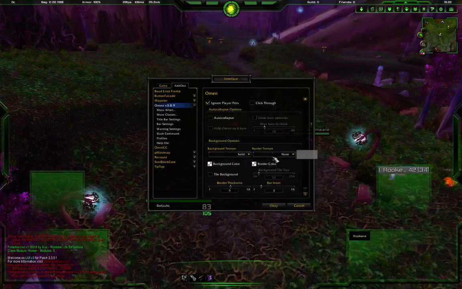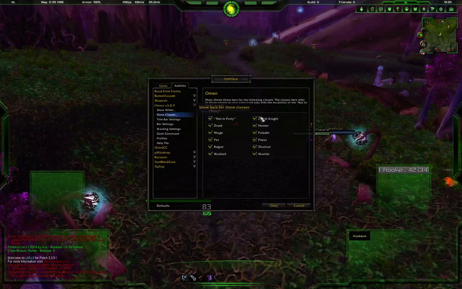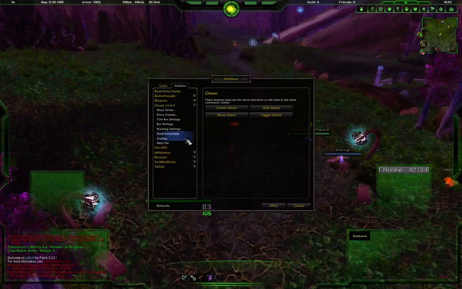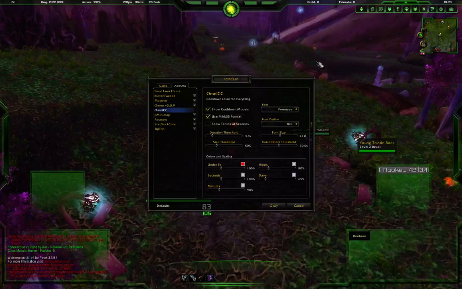But basically there are a lot of settings here, a lot of settings about which classes you want to be shown. And in Omen, you have your bar settings, some warnings, slash commands, profiles. There are a lot of things. You can just explore them on your own. I'm not gonna cover that. I want to keep it as short as possible, even though the LUI add-on is really big. Even if I try to keep it short, I've hit the 23 minutes mark already. So I'm gonna try to go a bit faster.